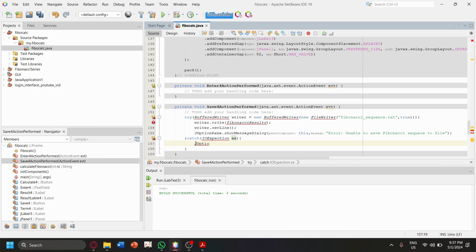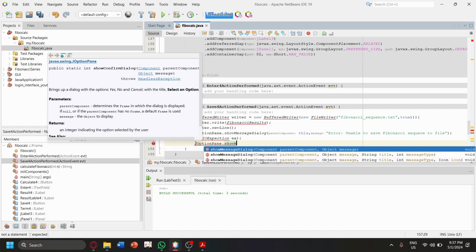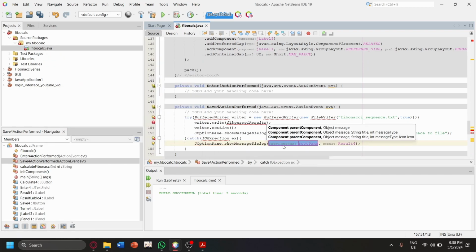Option sage is gonna be this. Sage gonna be error, able to save Fibonacci sequence to file.